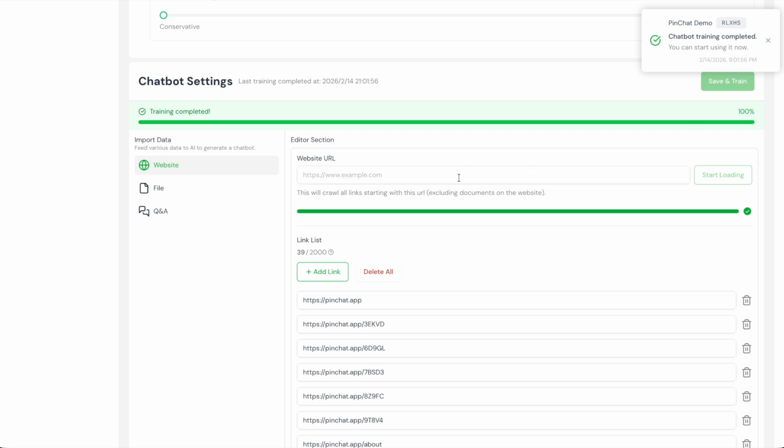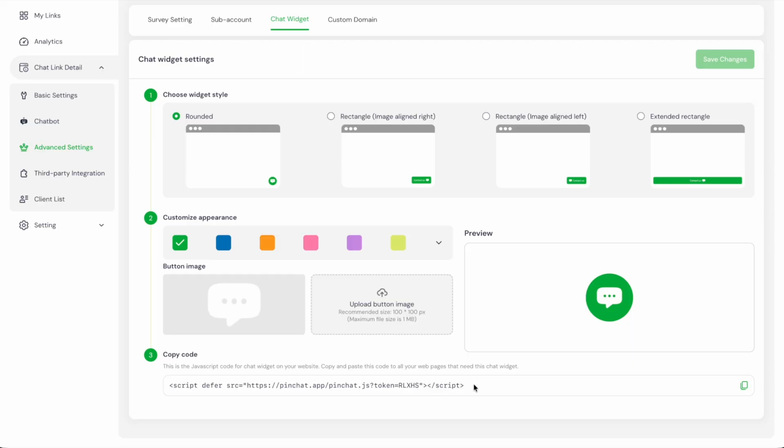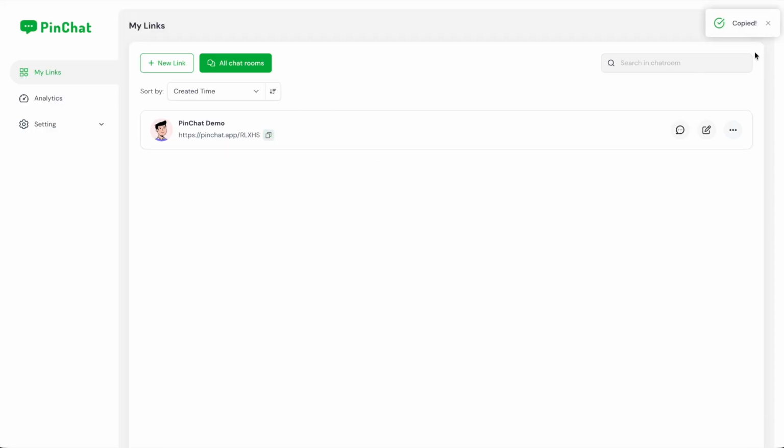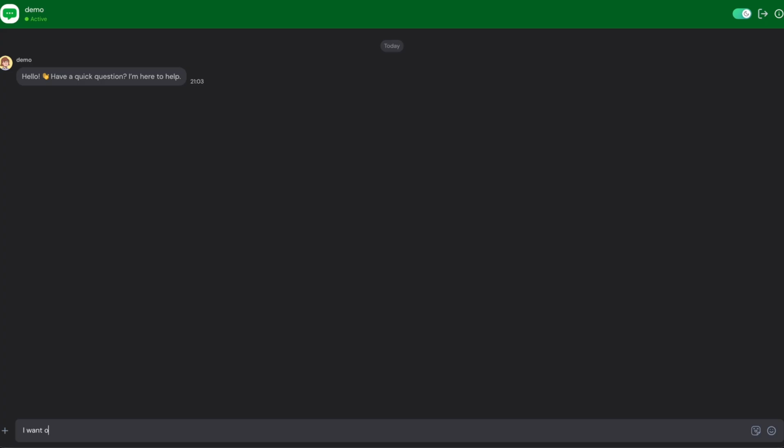Getting it in front of customers is just as easy. Use our chat widgets to embed it via JavaScript, share the URL on social media, or integrate it directly with our Meta messengers.